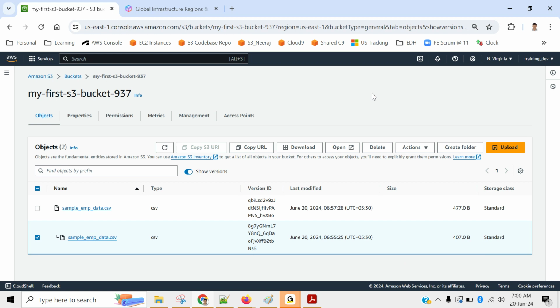Usually, we are uploading the file, that means we are writing the data, or we are reading the data. These are the major operations we perform on S3 files.